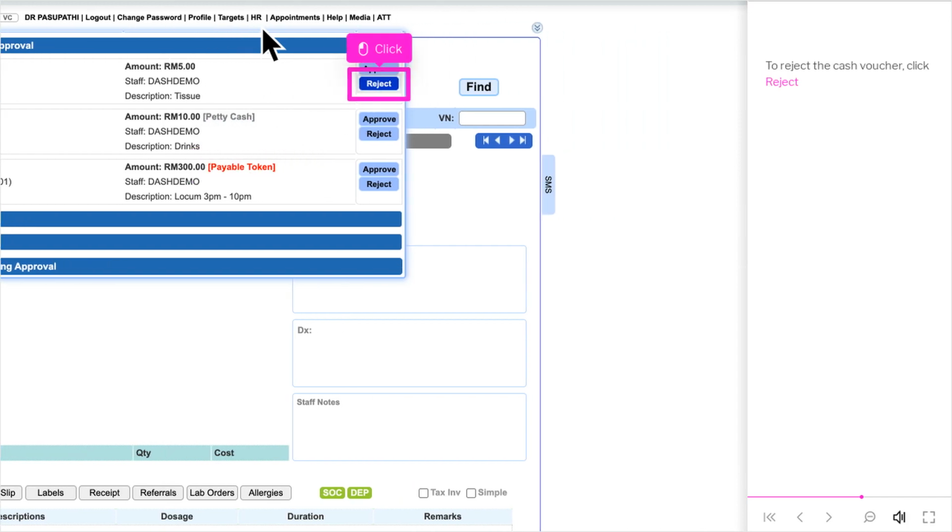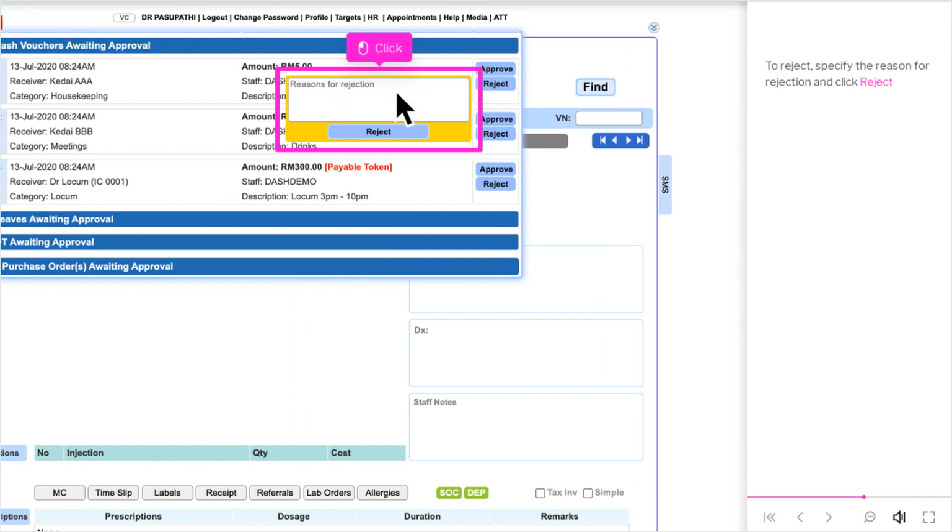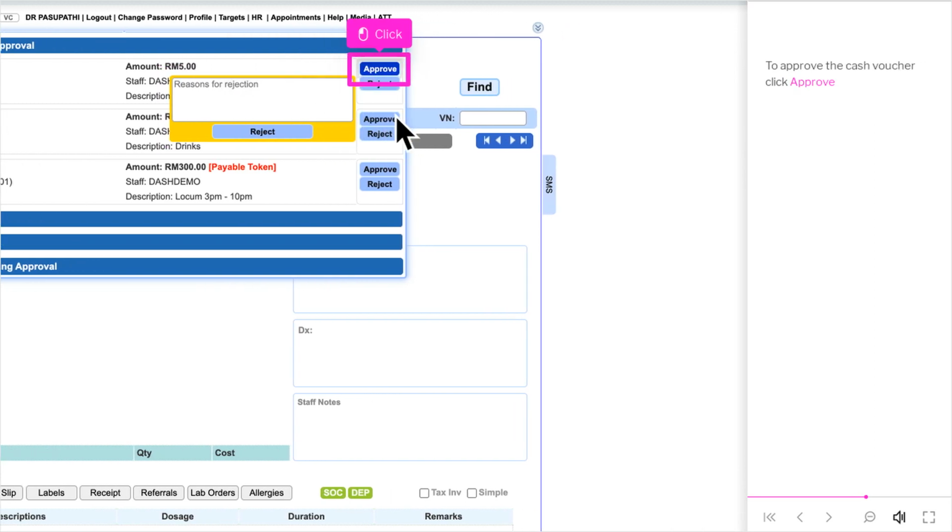To reject the cash voucher, click Reject. To reject, specify the reason for rejection and click Reject. To approve the cash voucher, click Approve.